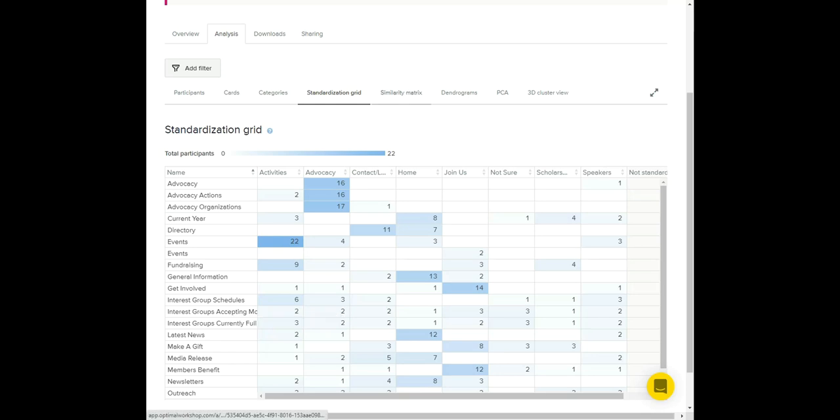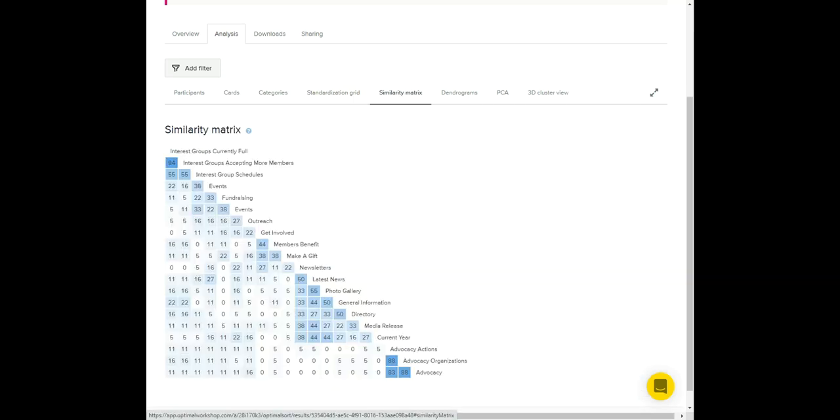Then we get to things like the similarity matrix, and again, this essentially shows you a percentage of the relatability of one thing to another. And this is where I'm not sure you actually get this particular result with the closed sort. This is more typical of, say, an open or hybrid sort, showing you the relative matches or similarities in which people tend to organize things.